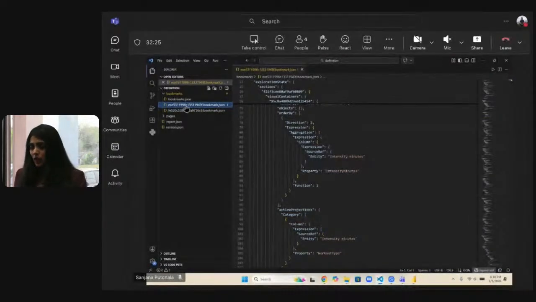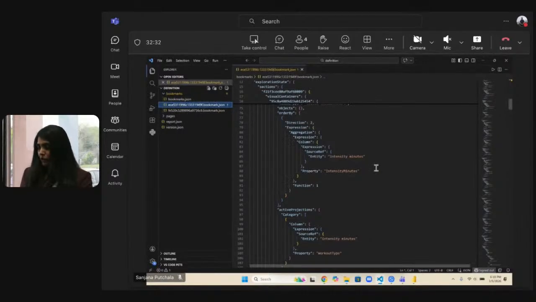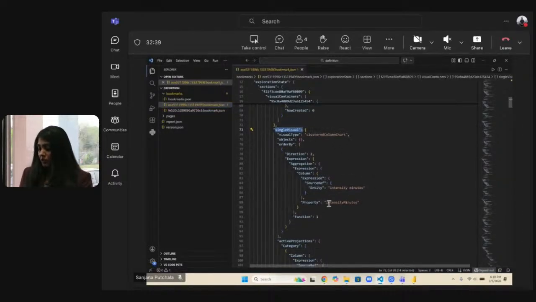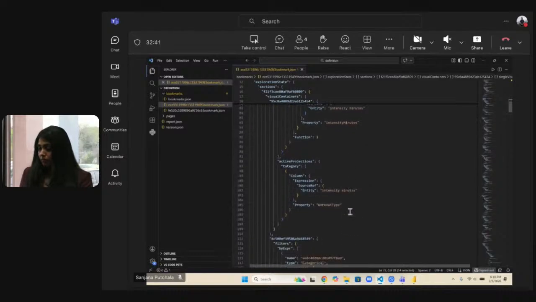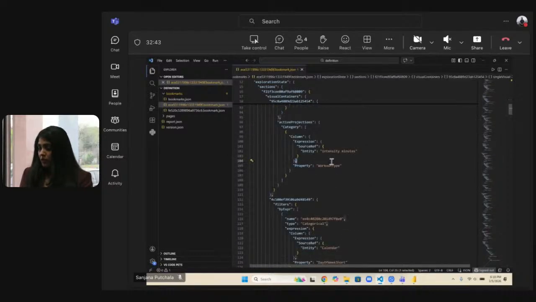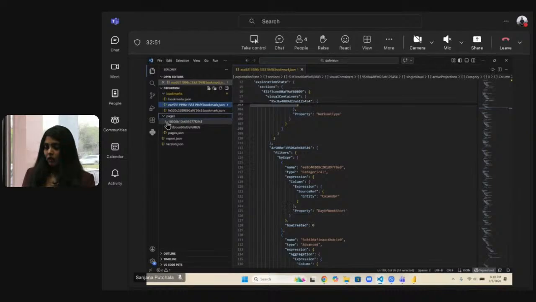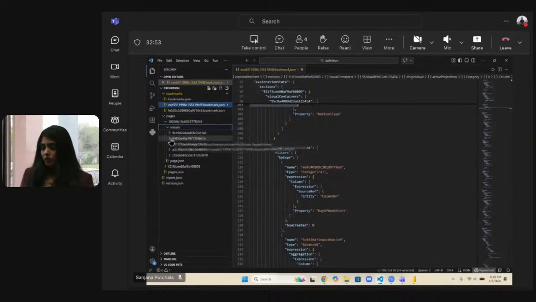And this is where we are. We have the bookmarks. This is how your JSON file looks. It says the name, and then you have more details about it. And your properties, you have the entity. So all of these are written in here. And let's do the pages. You have pages here, the visuals, all of that fun stuff.